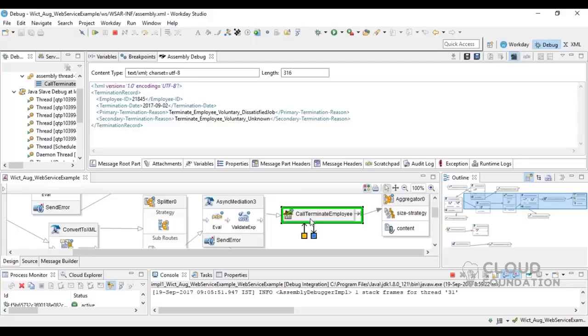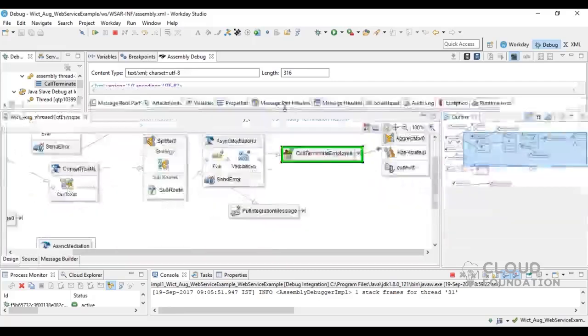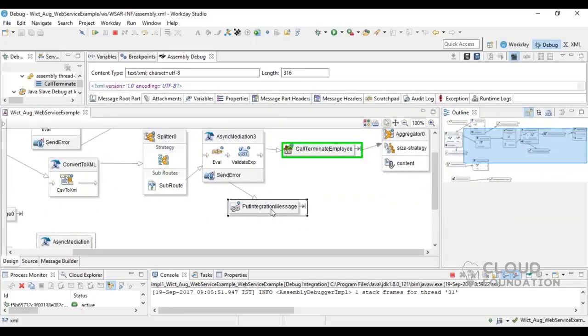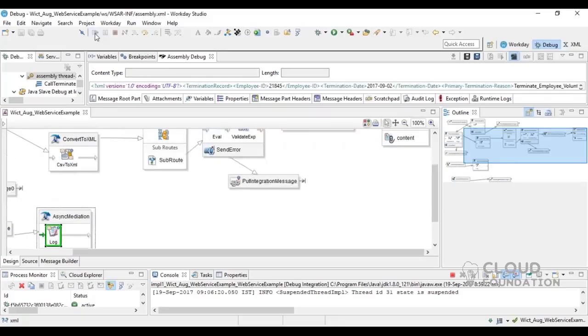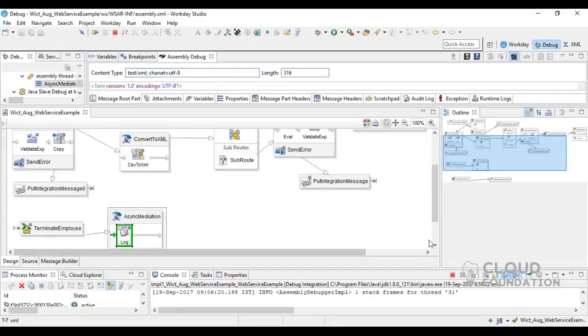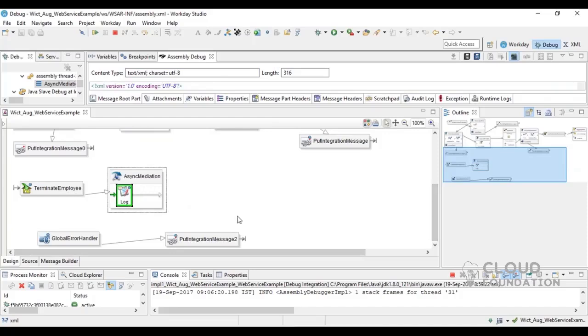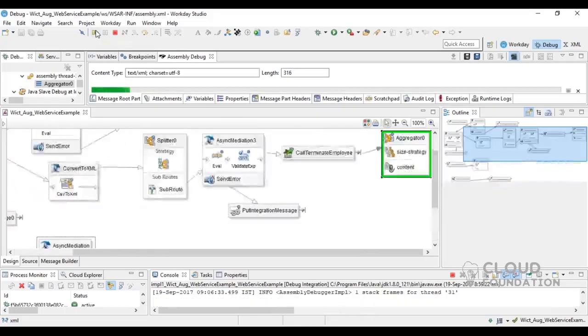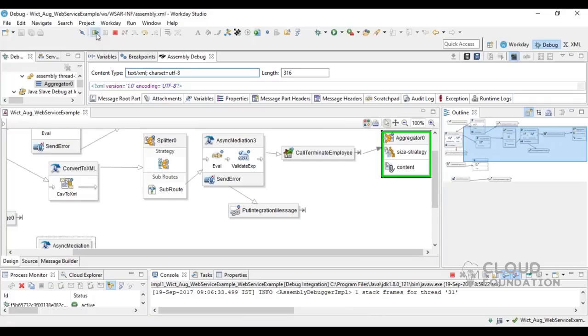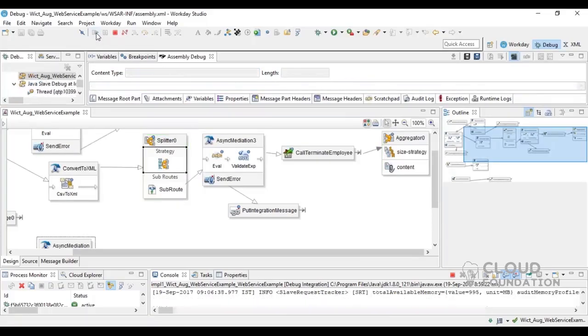Whenever there is an invalid data, it is throwing an error, and that error information is added to the mediation message. And the last worker record has the valid data, so it is going to call the terminate employee. Tomorrow we will replace this with the actual terminate employee web service logic, but for the time being we have added a log message. So we have added this, and as all the records are over, the aggregator, splitter and integration execution will be over.